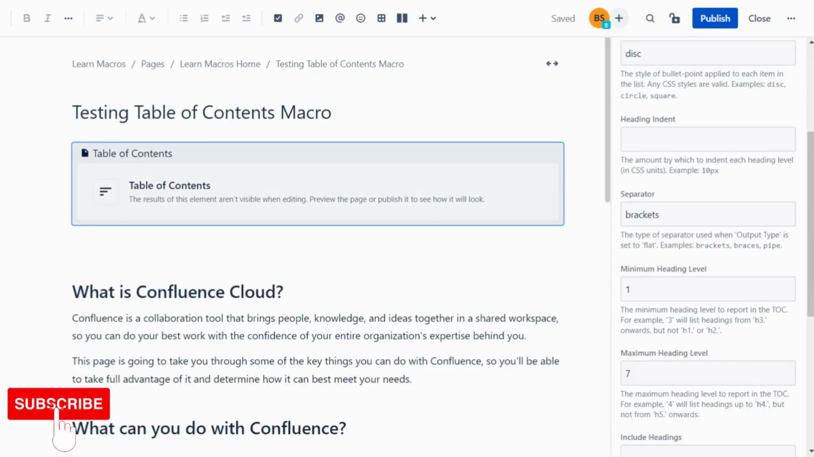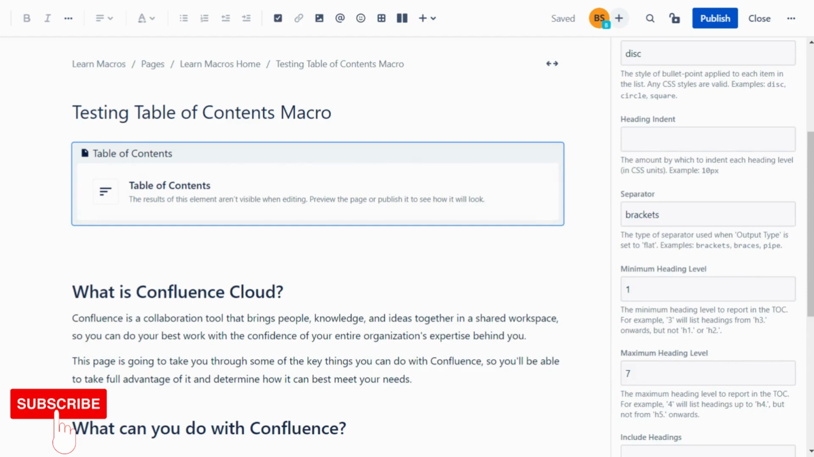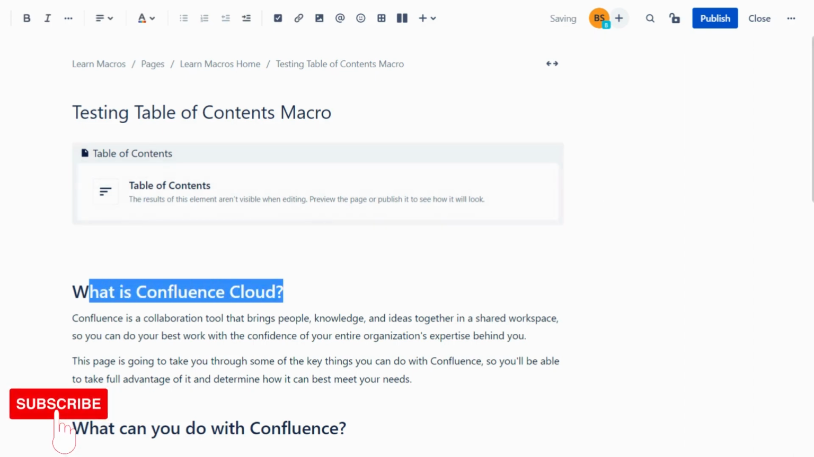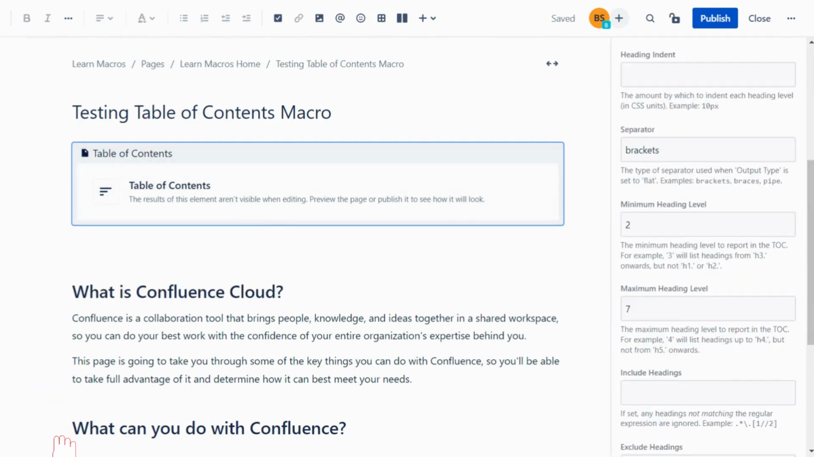So the next customization that we can do to the table of contents macro is the minimum heading level and the maximum heading level. We are using the minimum and the maximum heading level to instruct the macro of what headings it can recognize ideally. So when we say 1, it will recognize heading 1. When we say 2, it will start recognizing from heading 2 only. Suppose I am currently using what is Confluence Cloud as a heading 1. However, I have given minimum heading level as 2. So I'm going to publish this.